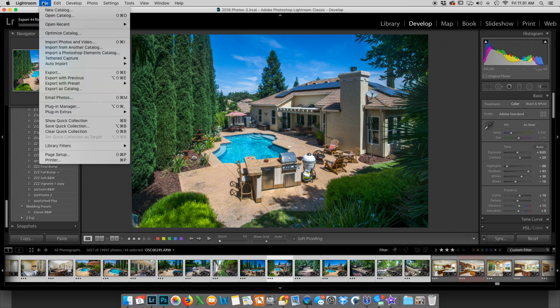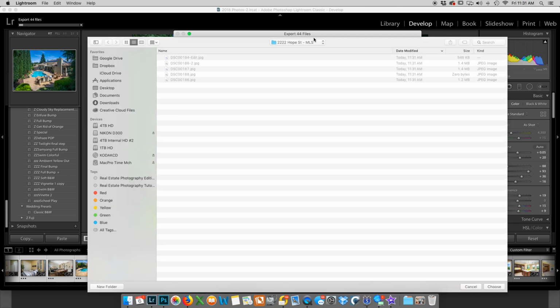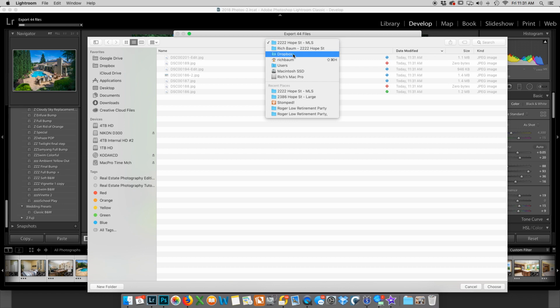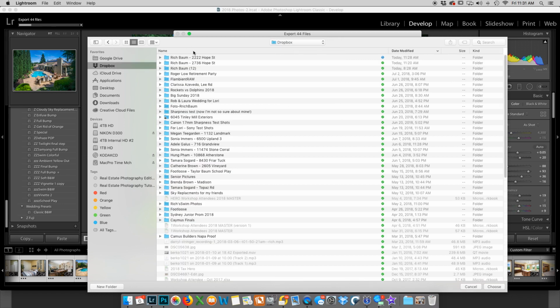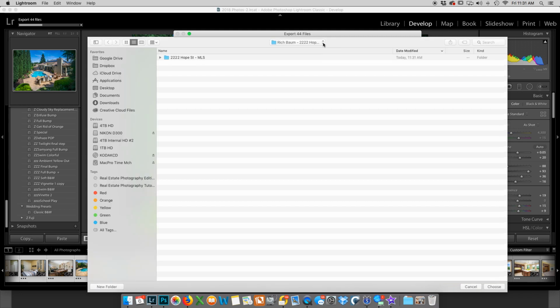Now I'm going to do export again because I always deliver large images too. So I'm going to hit choose. And again, this is in Lightroom. I'm going to go here and pick Dropbox. Okay. And I'm going to go to the folder that I used, choose. Okay, there's the folder I had my MLS images in.